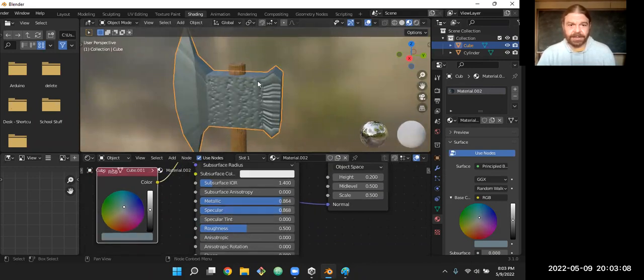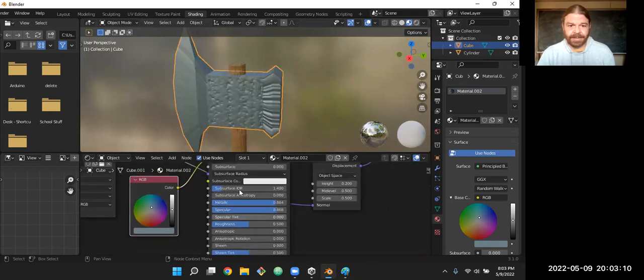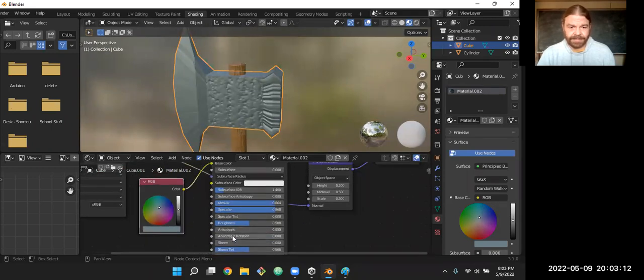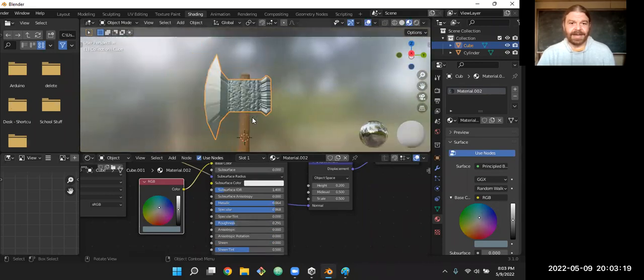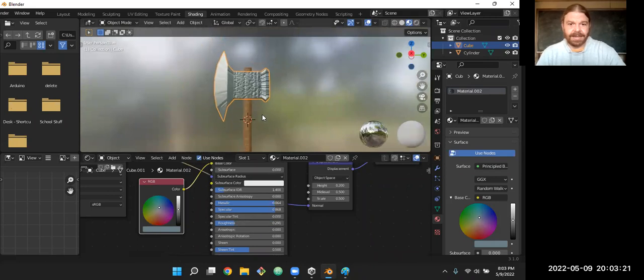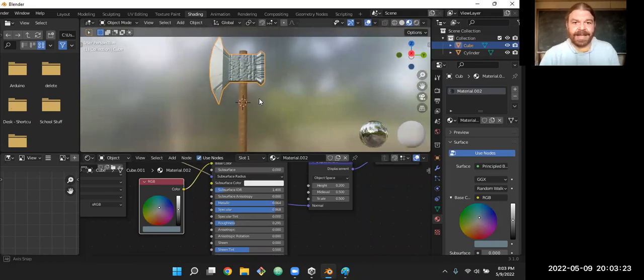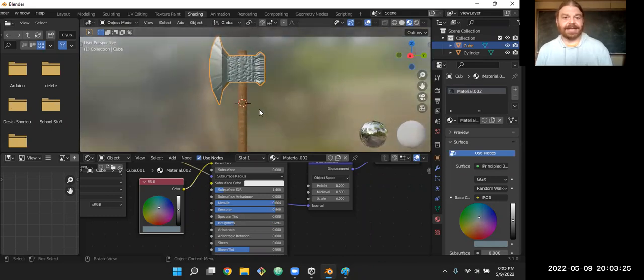We can make it more specular so it reflects light better. Where's rough? Turn roughness way down so that it's almost like polished metal. And you see just that little bit right there made us a much nicer looking axe, right?